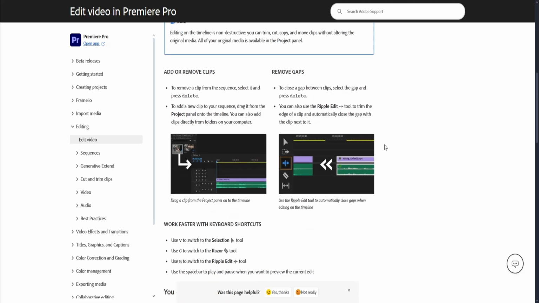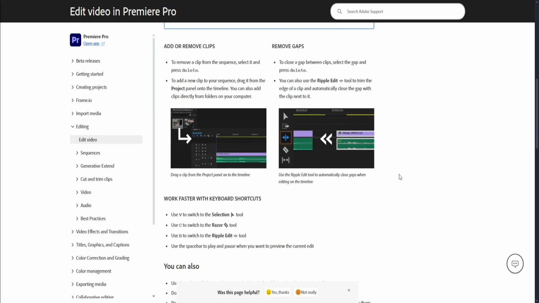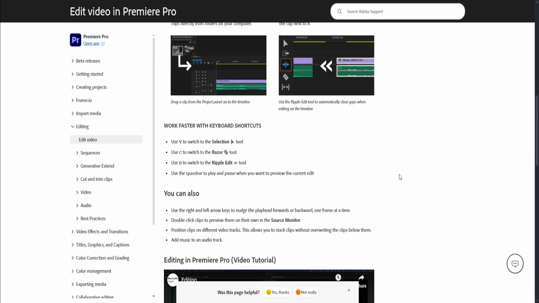You can also add or remove clips. You can even remove the gaps as well by simply dragging the clips that you cut or just do a ripple edit. And it works faster with keyboard shortcuts like using V to switch to the selection tool. Now those are just the basics of editing video.